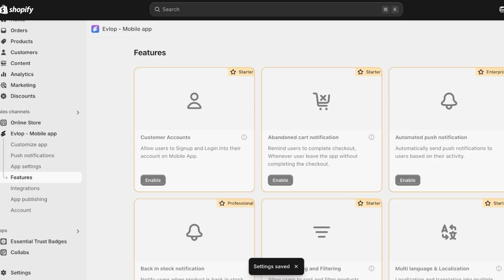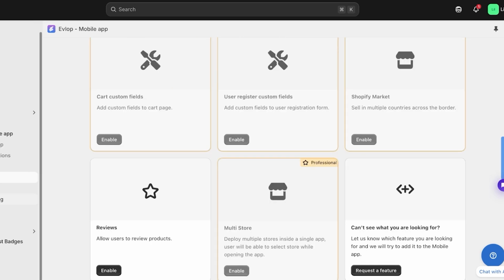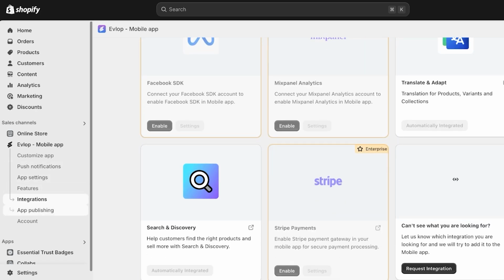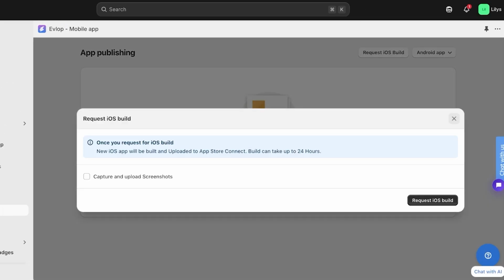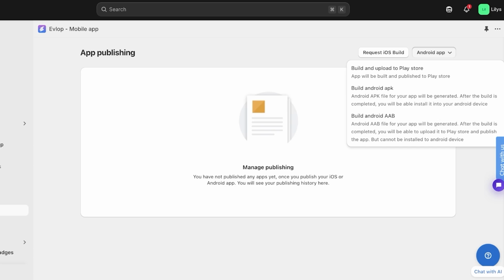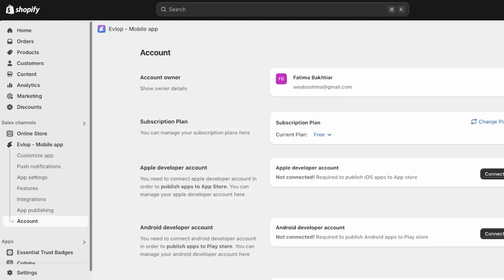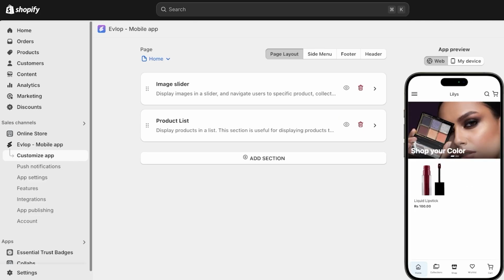Then we can go into features, and we have certain features that are limited to the starter or professional version and certain free features such as reviews, which you can also integrate. Then you also have third-party integrations, which you can add as well. And then you also have your app publishing. So you can proceed with request iOS build, and you can go into the Android app builder, build and upload to your Play Store. You can also build your Android APK and your Android AAB. And once you do that, you can upload your particular application on to Google Play Store and the iOS App Store. And just like that, you will have a mobile version of your Shopify store.